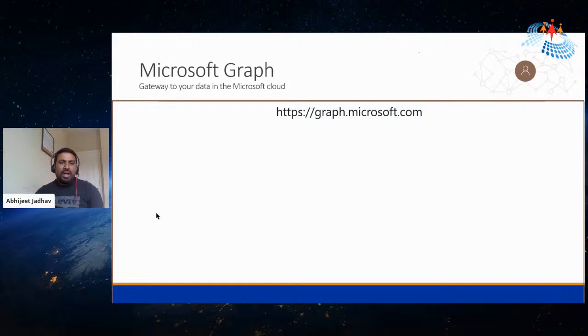Microsoft Graph gives you a unified REST API. That means there is a single endpoint. It gives a unified REST API and a comprehensive developer experience for integrating with data and intelligence exposed by services in Office 365. So in a nutshell, we can say that Microsoft Graph is a single API endpoint which can be called to interact with almost anything in Microsoft 365.